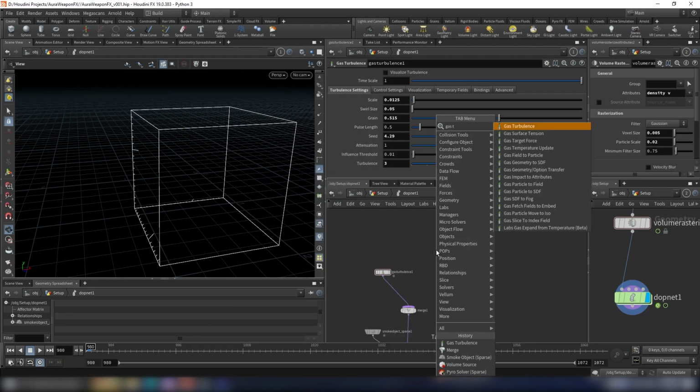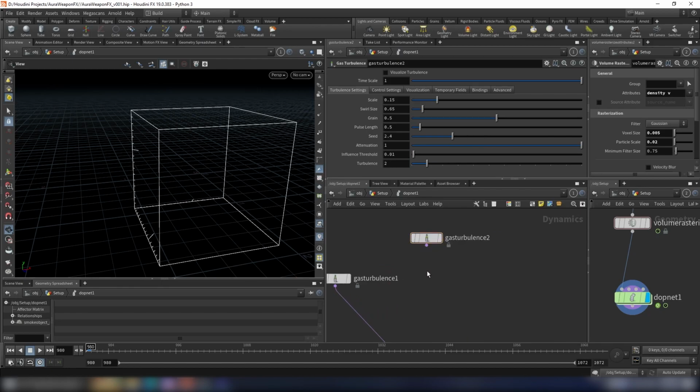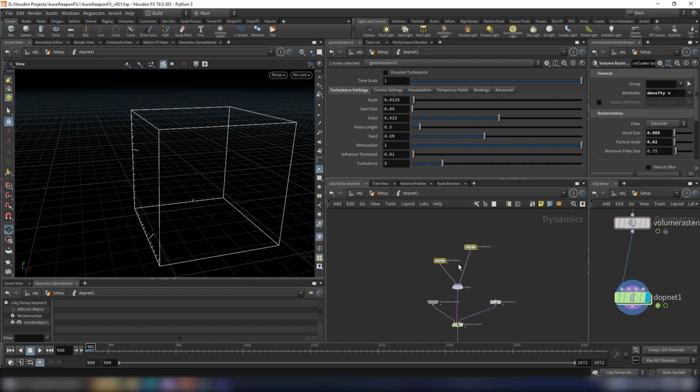Okay, so let's create another gas turbulence. Let's plug this into this merge, and for this one I will create a large turbulence. The scale would be 0.025 and the source size would be 0.07, which is higher than this source size. Okay, so this is a small noise and this is a big noise, and we'll combine the two noises together to make a really interesting volume motion.